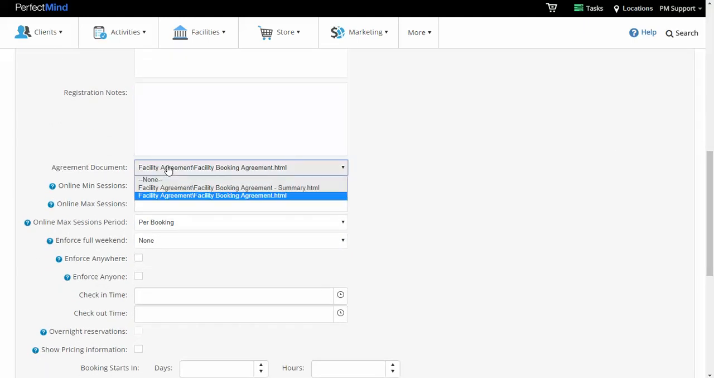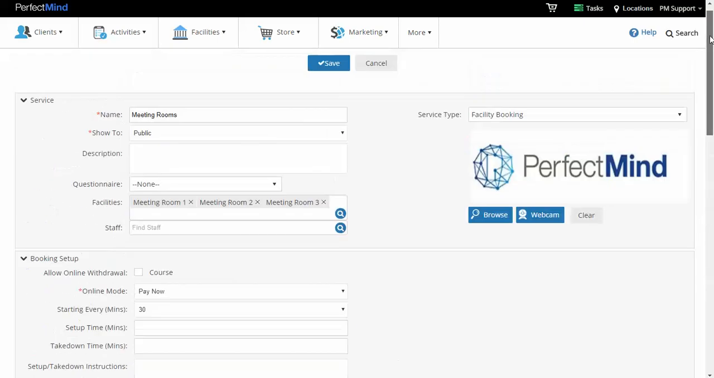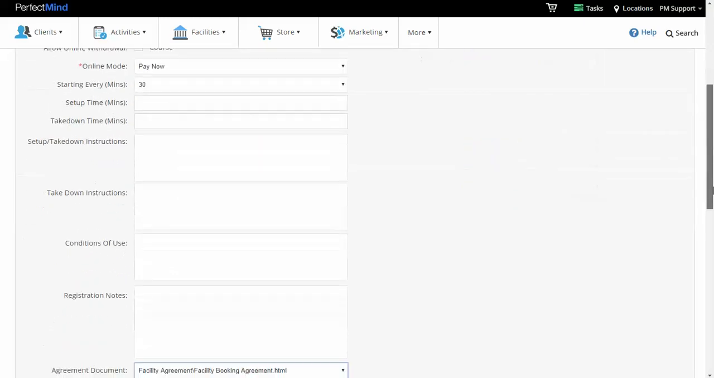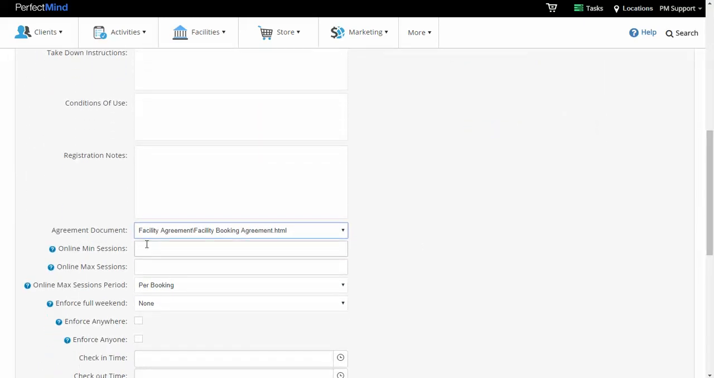Agreement document allows you to select the specific agreement document that's used for this type of rental. So, because this is a meeting room, and these are meeting rooms, so this is a meeting room service, you can create a specific facility booking document that's for meeting rooms only. What you would do here is select that document so it's automatically selected when making an online reservation.